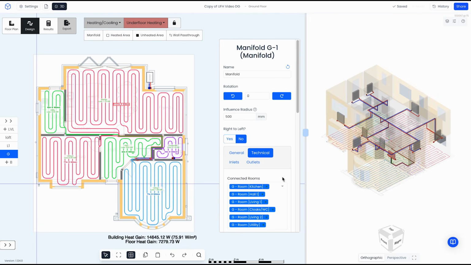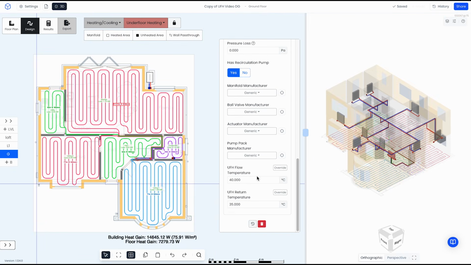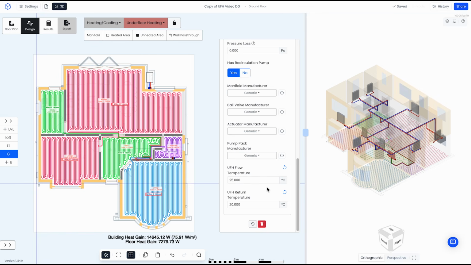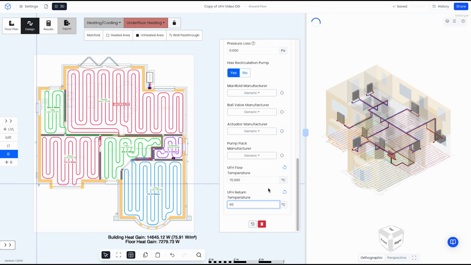Now let's adjust the mean water temperature to see the effect that that has on the loop spacings. And also notice right now that all the room text is green. That indicates that the design is providing enough heat to overcome the heat loss we calculated earlier. If we lower the mean water temperature, that will lead to lower energy costs, but higher material costs. As you'll notice, the pipe spacings move closer together.